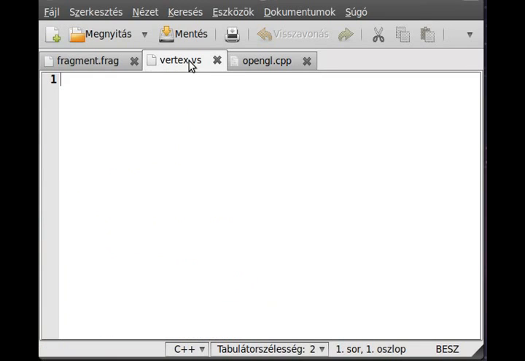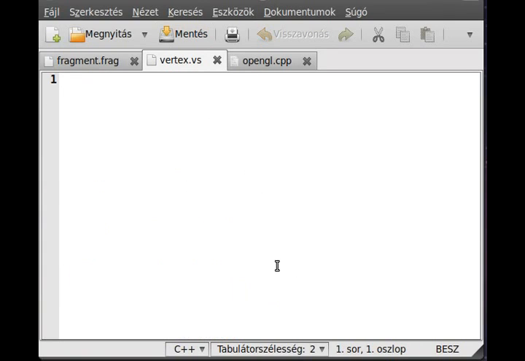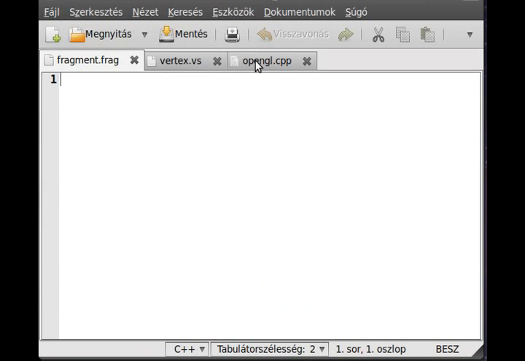I already created a vertex.vs and a fragment.frag file. The extension obviously doesn't matter, you just have to remember which is the fragment shader and which is the vertex shader. As I said, it's just a text file, like any other file. I use outside files because if we modify something in the vertex shader or fragment shader, we don't necessarily have to recompile the program. We can just run it, since these files will be loaded into the program at runtime, and it allows much better formatting than a character literal.